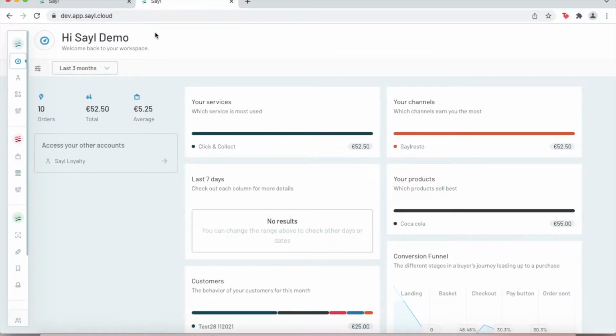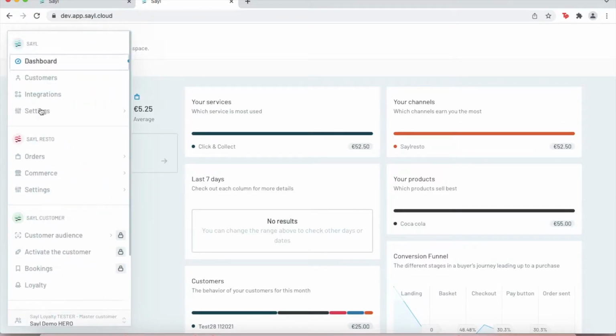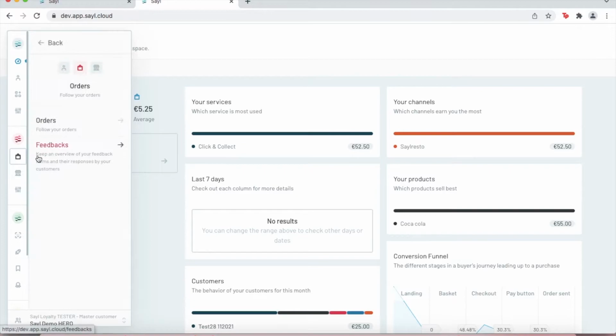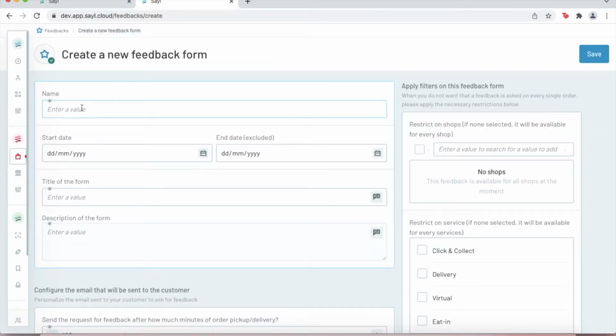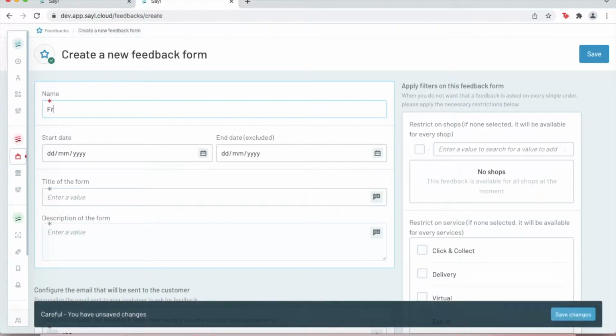Firstly, you will have to log into your Sayl account, and then we're going to Sayl Resto within the menu, Orders, and then you will see the option Feedbacks. Here we will add a new form, and we will give this a name. I will name mine Friendliness, and I will base it on the friendliness of my staff towards my customers.